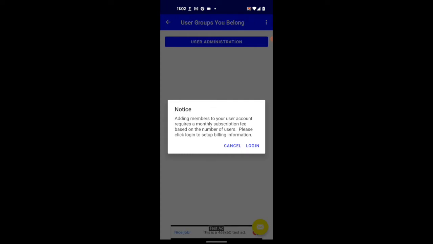Because we have not subscribed yet, it will ask us to go to billing and subscribe to the MyIntelliClock service. Because I want clients to use MyIntelliClock, I want clients to be able to find my business in the MyIntelliClock company directory, and I want to enter a test end user, I will log in and subscribe.